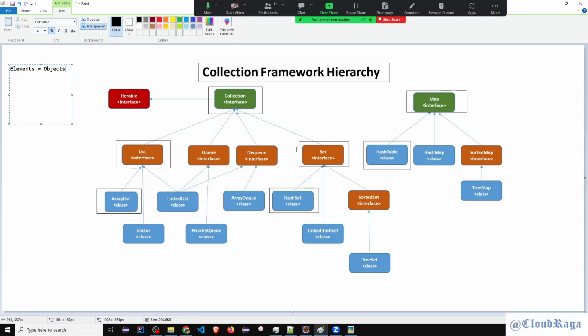That's where these interfaces work: all these orange boxes, list, queue, dequeue, set, sorted map. All these give you an idea that we have multiple ways of creating a collection. The green ones are parent interfaces. The orange ones give you a way, that's how we can create a collection.